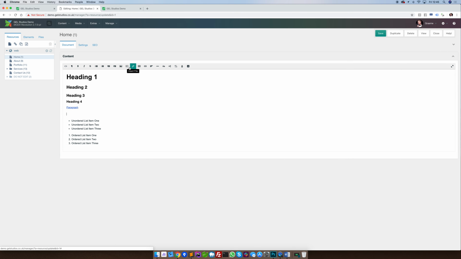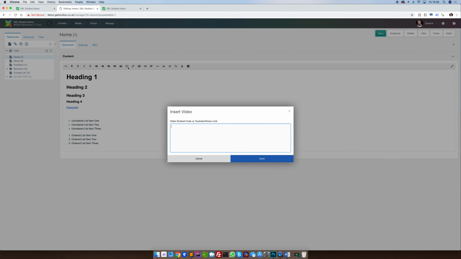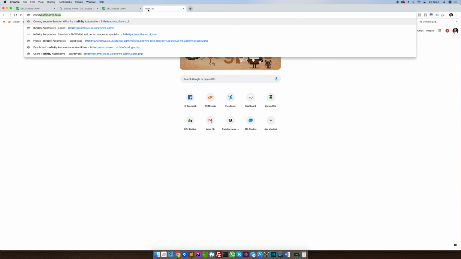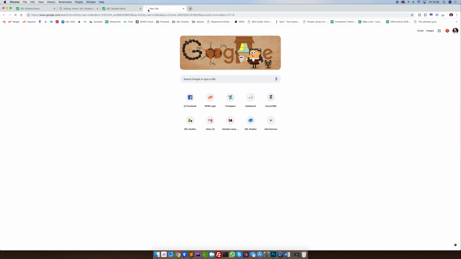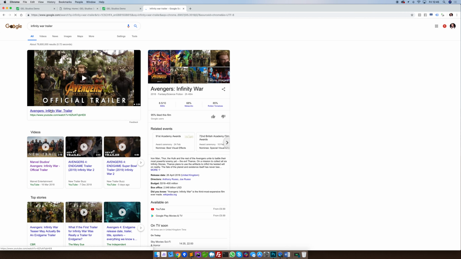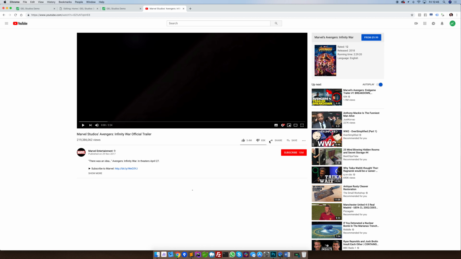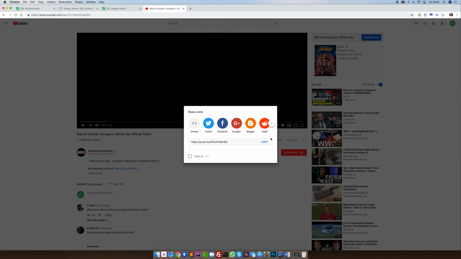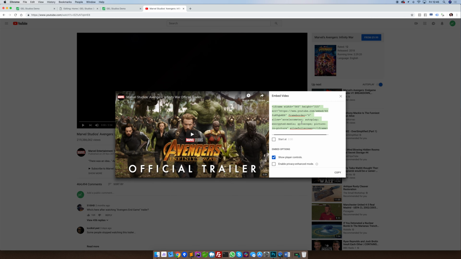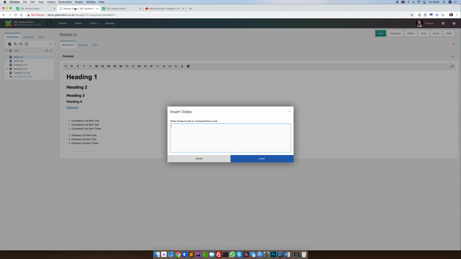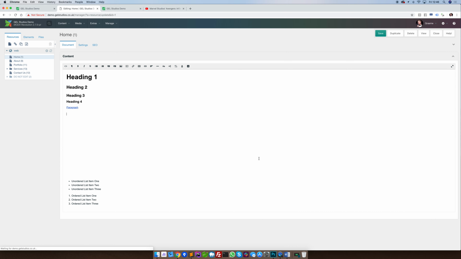Inserting a video, simply click Insert Video, and then paste the embed code, which is from either YouTube or Vimeo. To get the embed code, simply visit the page, click on the Share, Embed, and copy this code. This will then allow you to insert the video on your page.